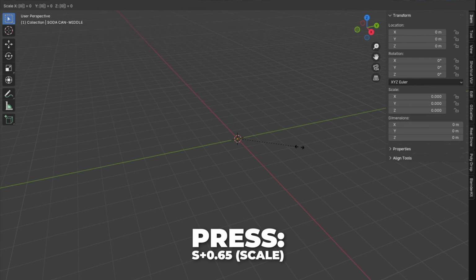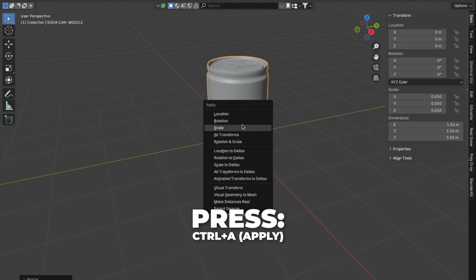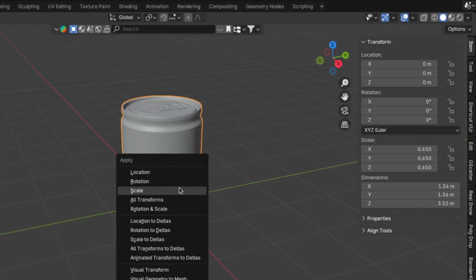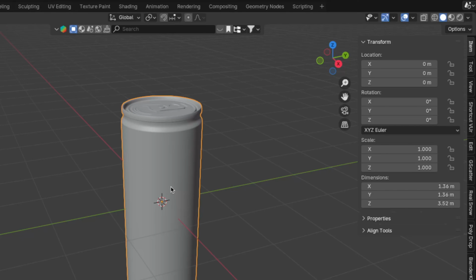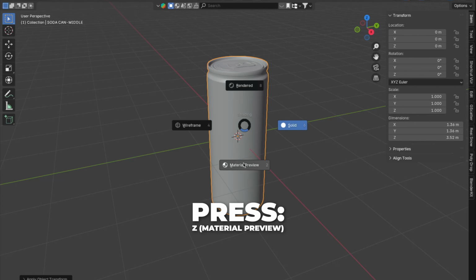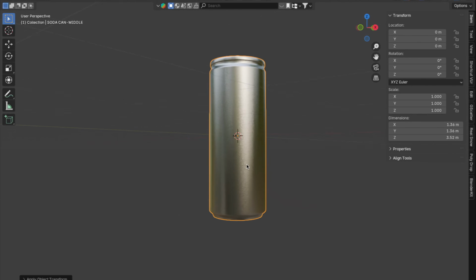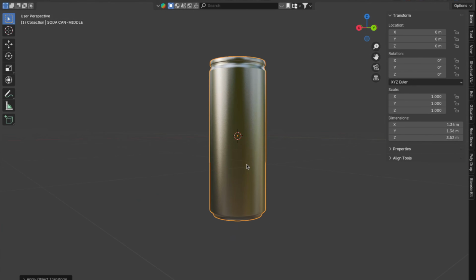Then press S+0.65 to scale it down. Then press Ctrl+A to apply the scale. And here on the sidebar, we can see what happened when we apply the scale to our object. Then press Z to switch the shading mode and select the Material Preview. And like you see, the soda can only has the silver material, but in this video, we are going to fix that.